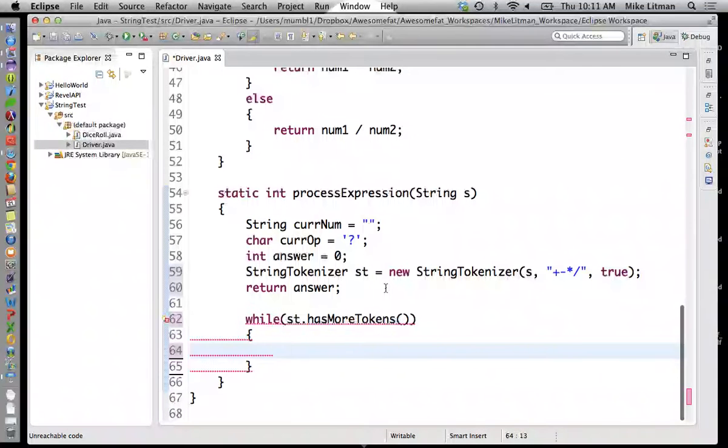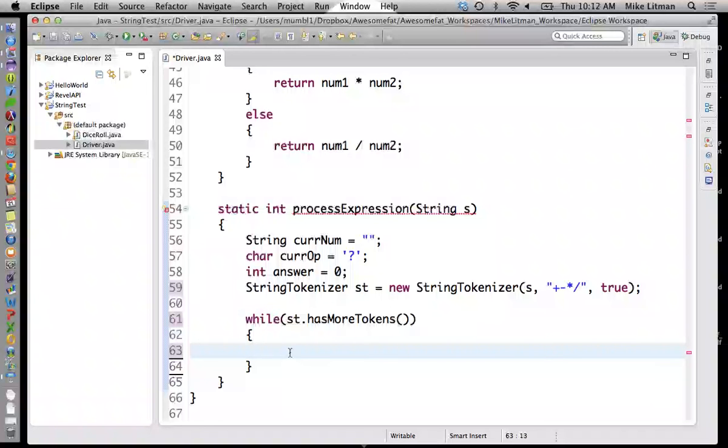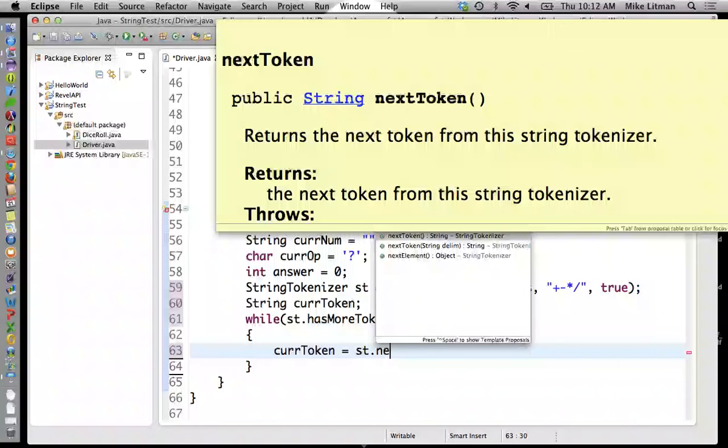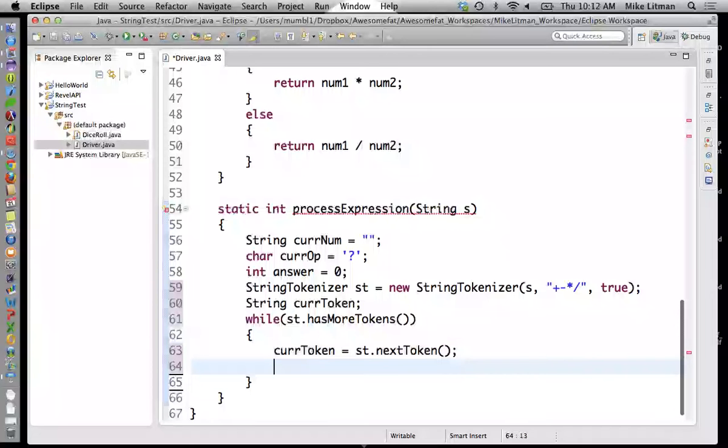So, hold on. Your return. Oh, thank you. We'll just put that in later.